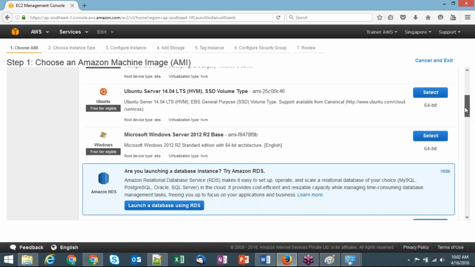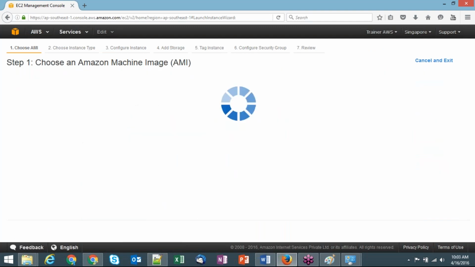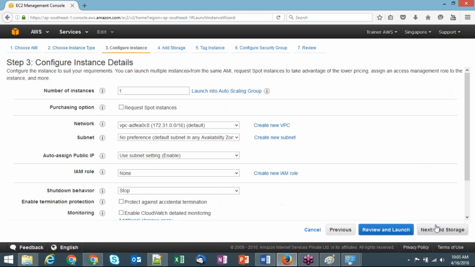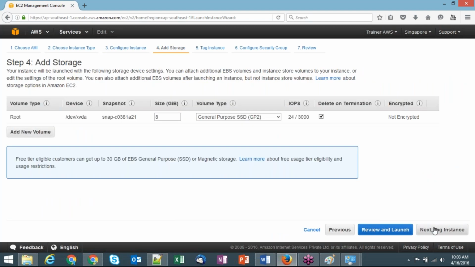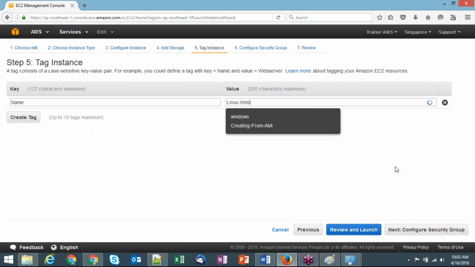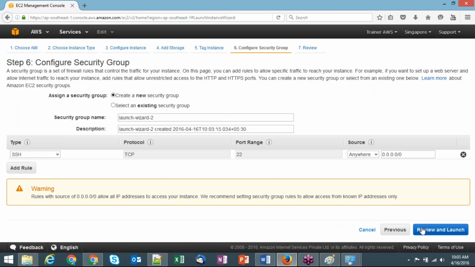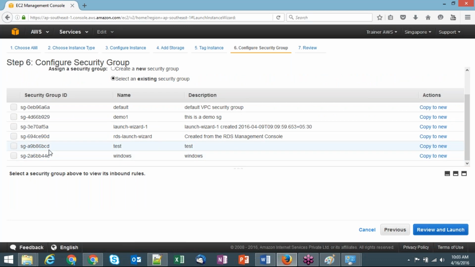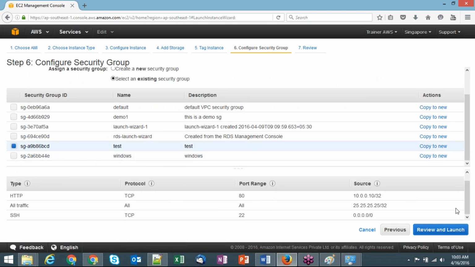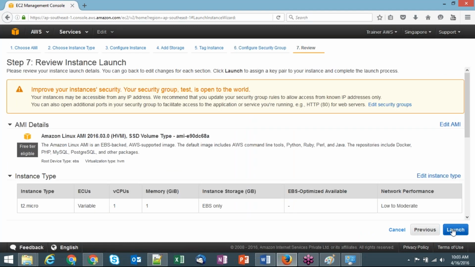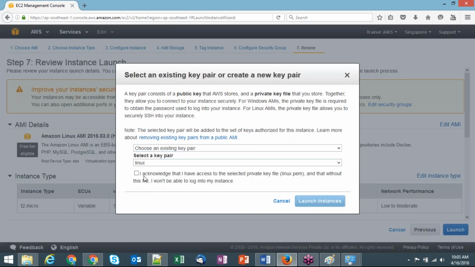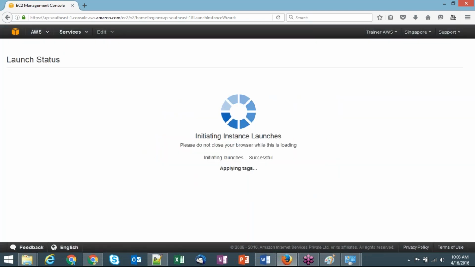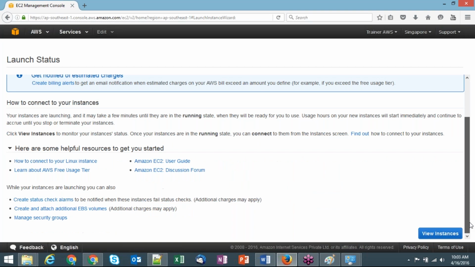This time we'll install a Linux instance. We'll do the same T2 micro. Next, add some storage, and tag the instance as Linux web. Dilshad is asking, is there any limit to attach instances? There is no limit. We'll select an existing security group instead of creating one. Then acknowledge and click on launch. It's going to launch.